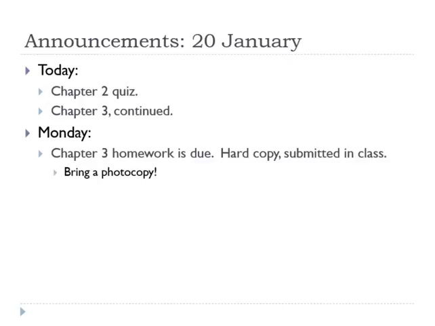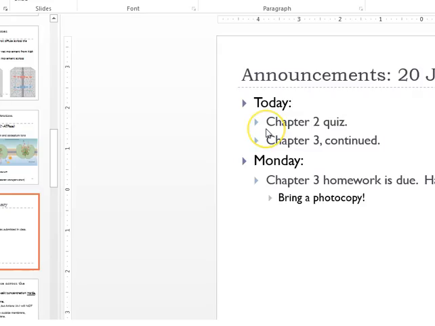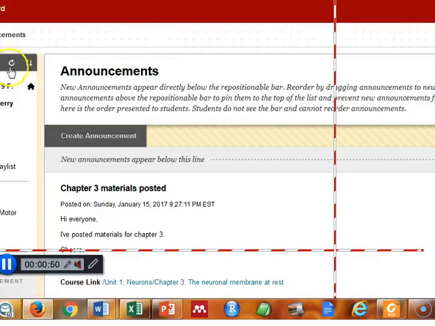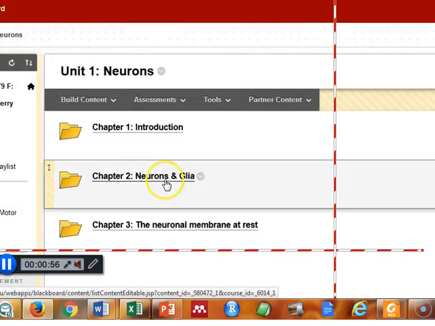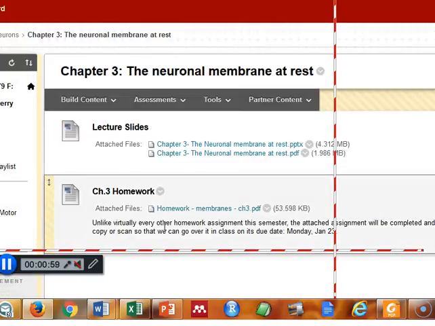The homework, I forgot to print it off for you, but it is on Blackboard, so you can print it for yourself. If we go to Unit 1, Neurons, and go into Chapter 3, Neuronal Membrane at Rest, the homework is right here. Just download it, print it, and complete it in hard copy and bring it to class on Monday, along with a photocopy of it. Most of this you probably don't want to do on the computer screen, unless you've got one of those styluses, which maybe you guys do now.